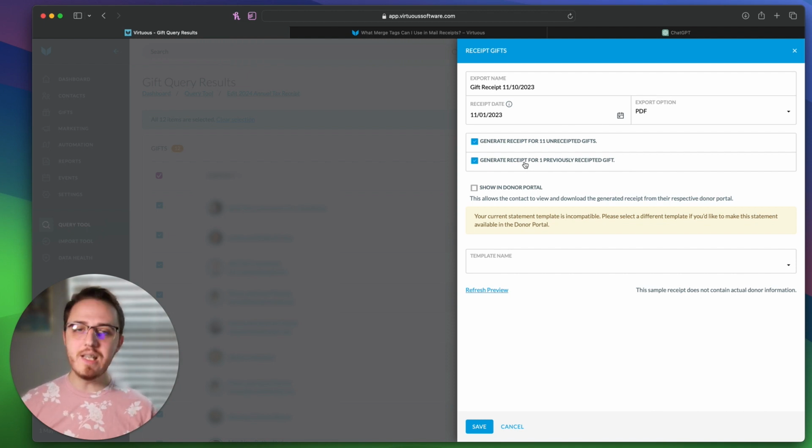For the annual receipt, you want to include everything that was given, no matter whether or not you generated a one-off receipt. So you're going to make sure that both of these are checked every time. Anytime you're generating an annual receipt, you want both of these to be checked. Then the next is we're going to show this in the donor portal.